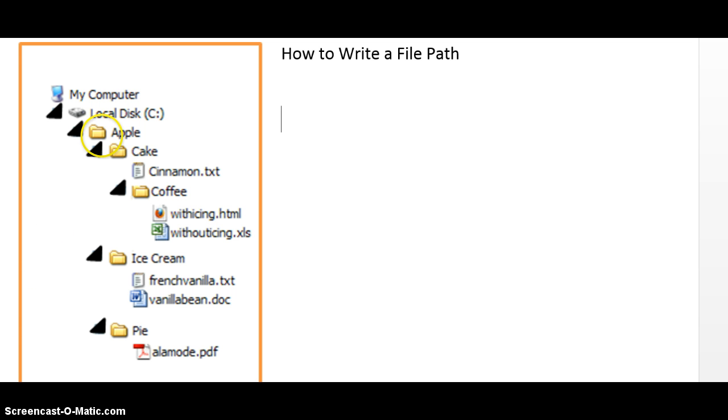I've gone ahead and expanded it out so it's on a C drive, and I've opened up the main folder here called Apple. Inside Apple, I have 3 folders: cake, ice cream, and pie. Inside of cake, we have another folder called coffee, and then there are certain files that are inside each of those. So remember that you can tell the type of file that it is based on the icon. That helps you out a little bit. You can tell by the picture.